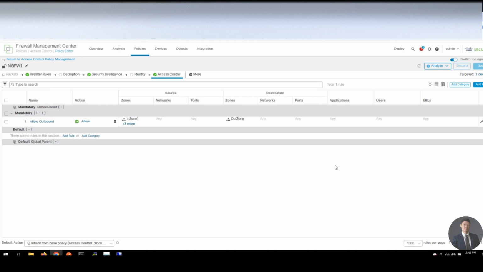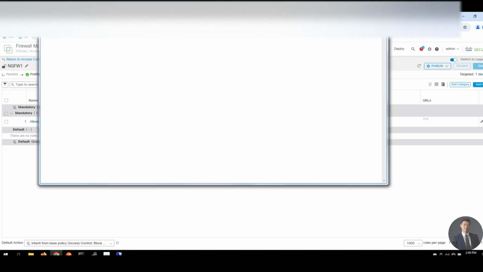The network discovery policy defines the networks the system uses to collect host, user, and application data, and should correspond to the internal or protected network. These are the tasks in the lab. We'll get to the first task.